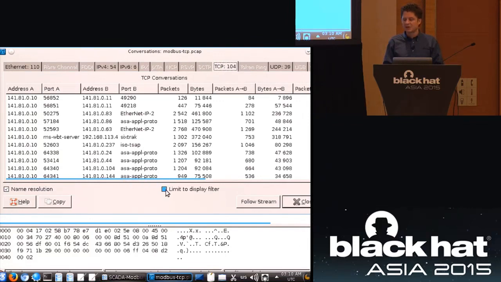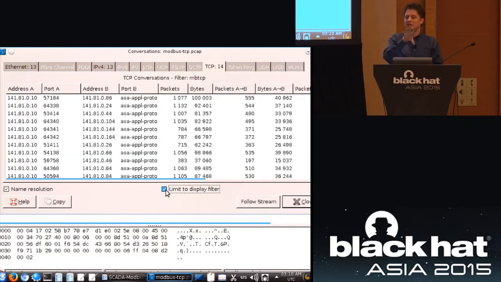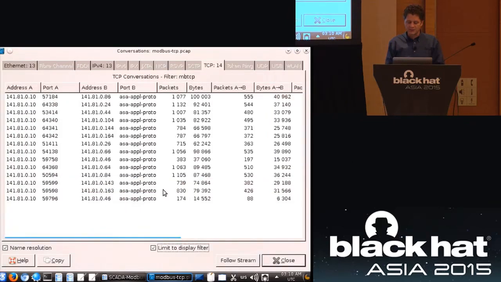It's because by default it doesn't actually follow my filter. So if I go ahead and click right here, limit to display filter, this will actually limit the statistics view to be the same exact filters I have in the other window to only show me Modbus traffic. Okay, so here is all my Modbus traffic.